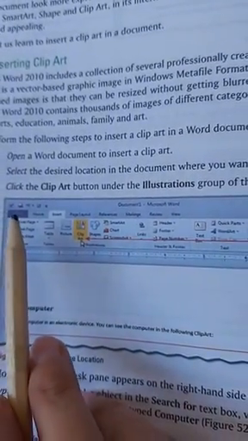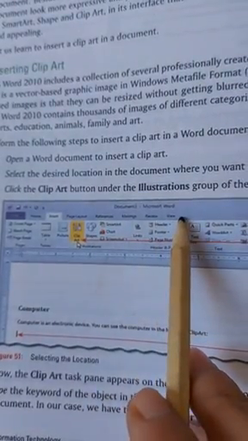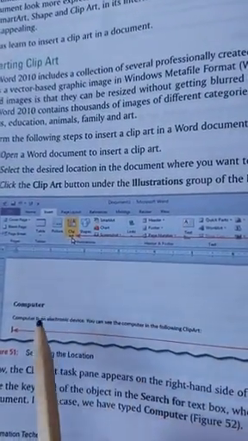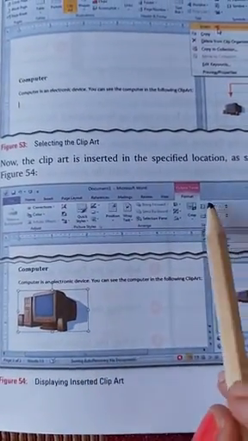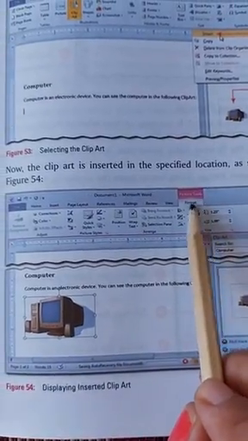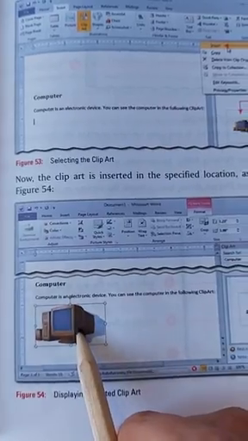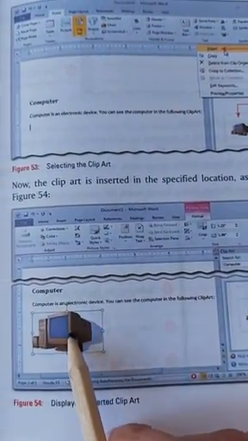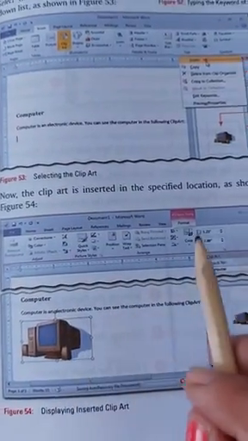Here we have only file, home, insert, page layout, reference, mailing, review and view tabs. But after inserting any clip art picture in the document, as I click on that particular picture, a new tab named format will appear. This tab will only appear when we click on that particular picture. Whenever we deselect it, we switch away from this picture, then this tab will disappear from the ribbon.